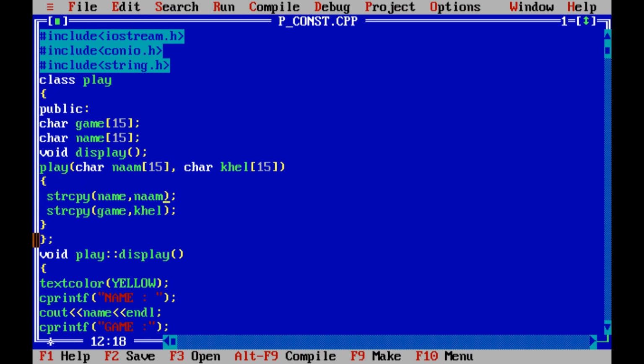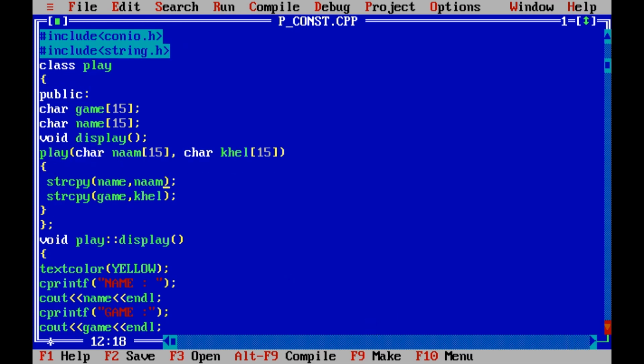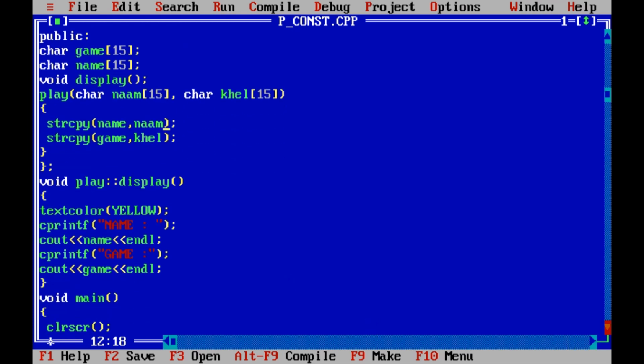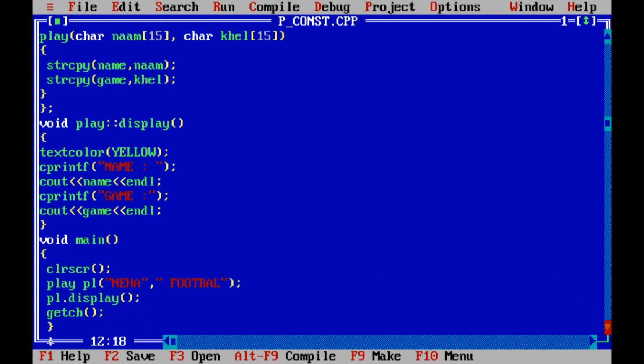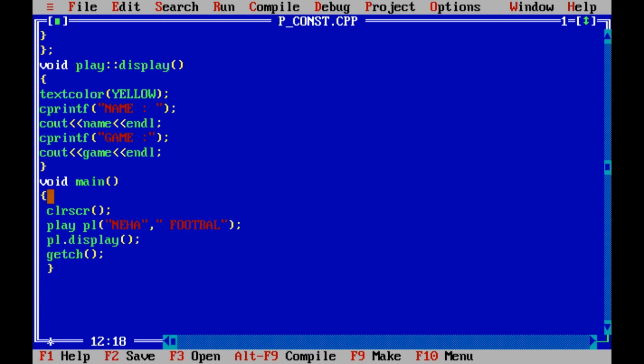So this is the end of the class, and display is defined outside the class, which we have seen. It will just display the things. So the same commands are there. Now let's see the execution section. The execution of the program will start from main. So two things we have to remember.